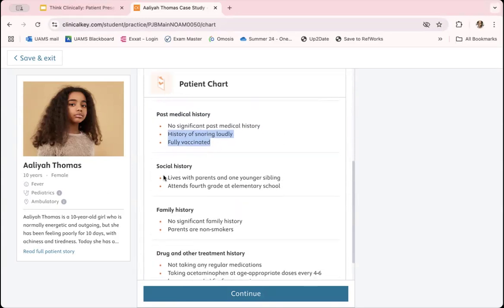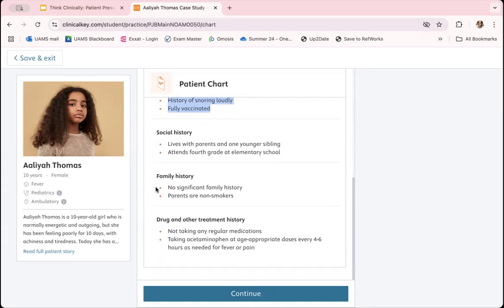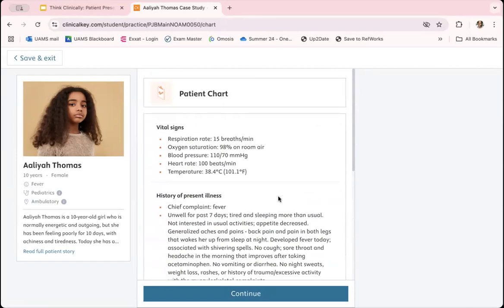Social history. Is anyone in the home sick? Who does she live with? Where does she go to school? Family history. Do her parents smoke? That is really important if she was having more shortness of breath symptoms. And then any drug treatments. She did try the Tylenol, and said it helped some. So these are all good things to know.